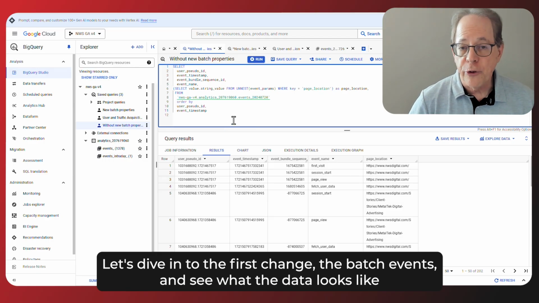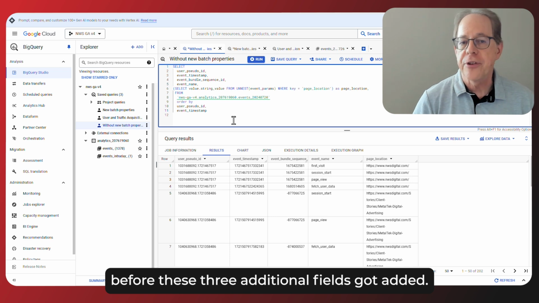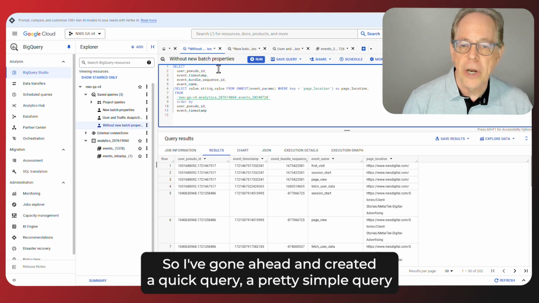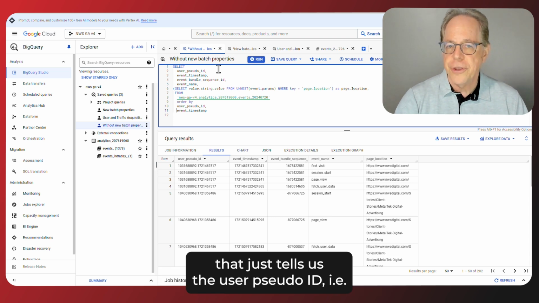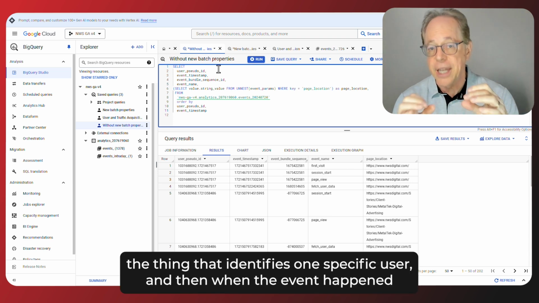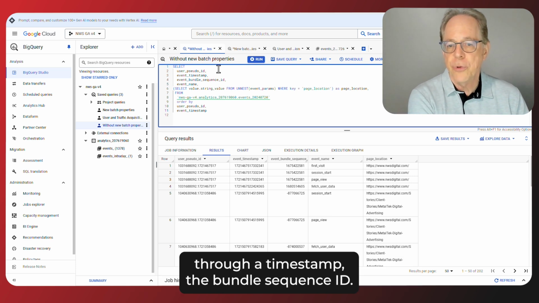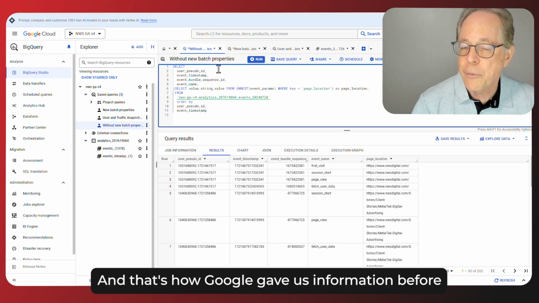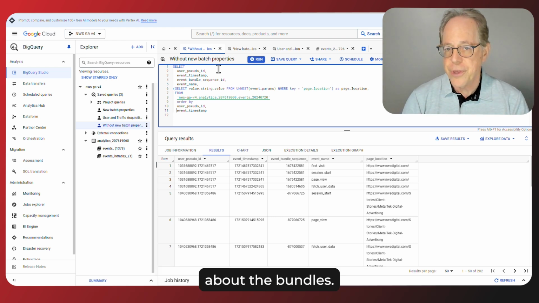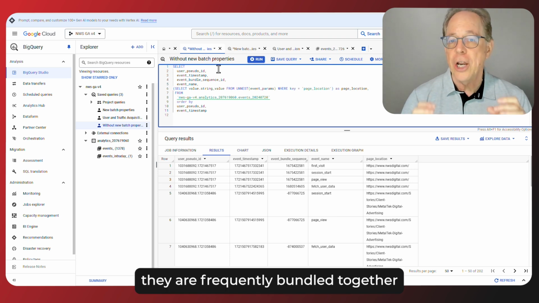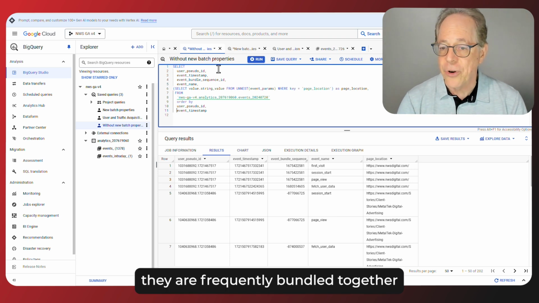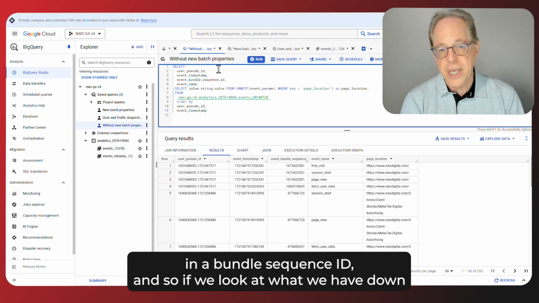Let's dive into the first change, the batch events, and see what the data looks like before these 3 additional fields got added. So I've gone ahead and created a quick, pretty simple query that just tells us the user pseudo ID, i.e. the thing that identifies one specific user, and then when the event happened through a timestamp, the bundle sequence ID, and that's how Google gave us information before about the bundles. When hits get sent to GA4, they are frequently bundled together in a bundle sequence ID.